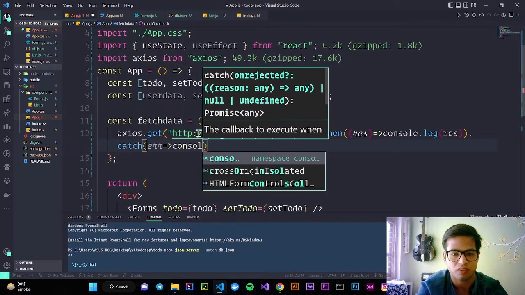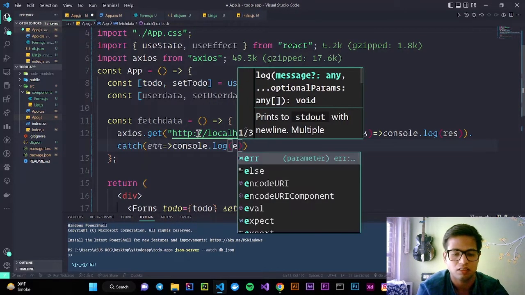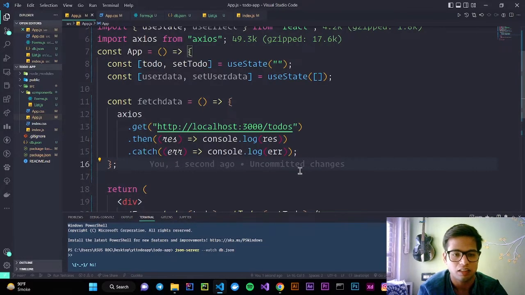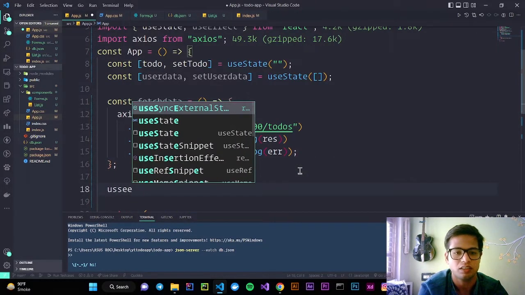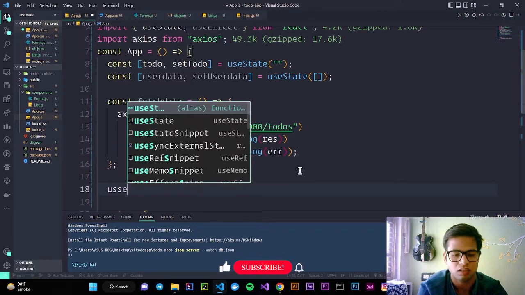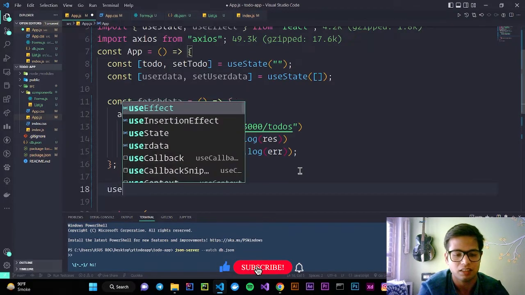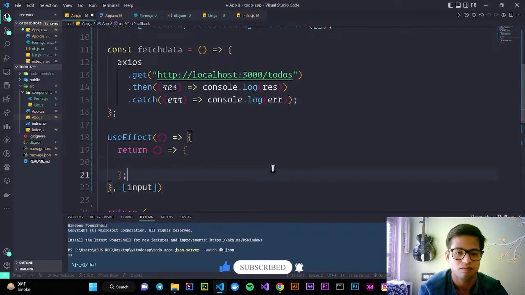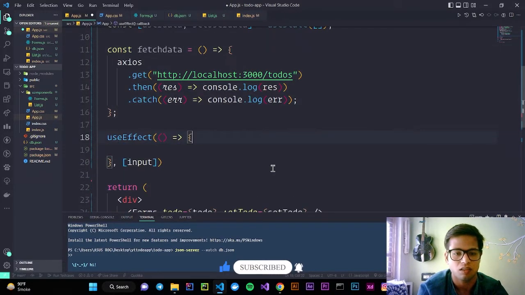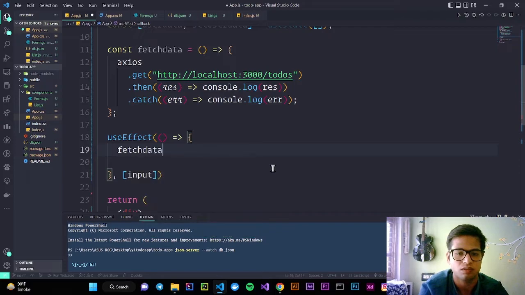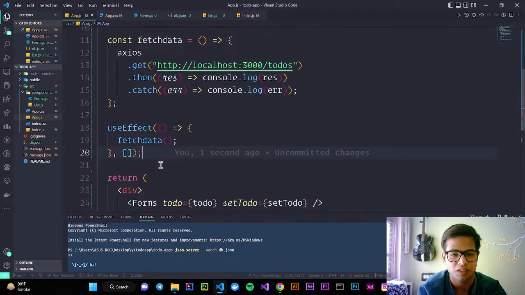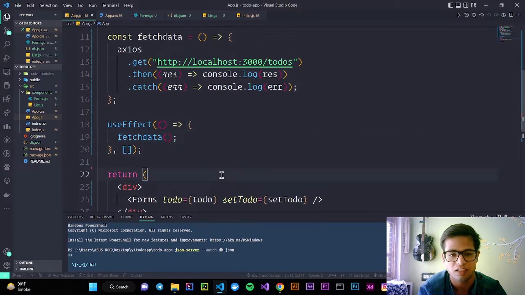So let's console this error, and let's call this function in useEffect. If you don't know useEffect, then check out my video. Now let's call this function fetchData and remove this. Now let's run and check.